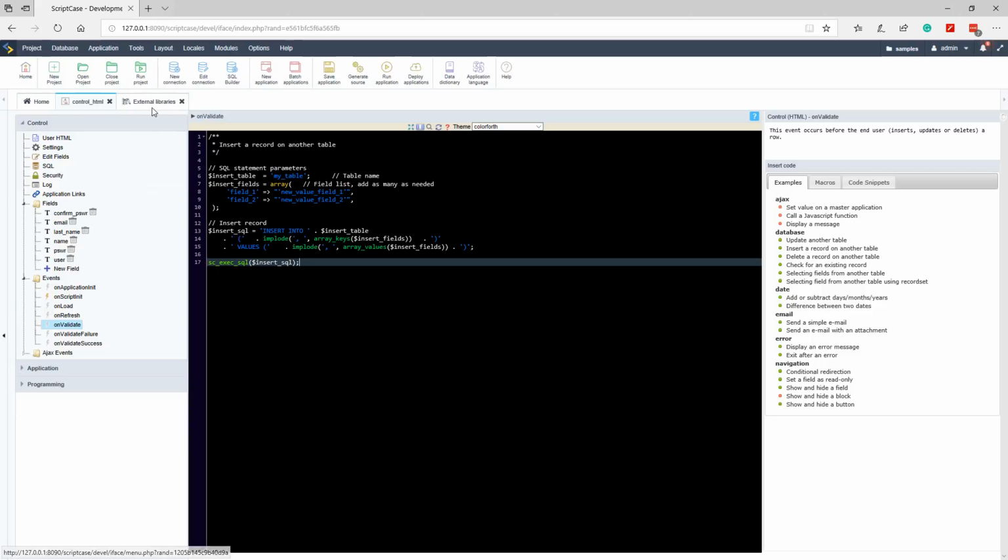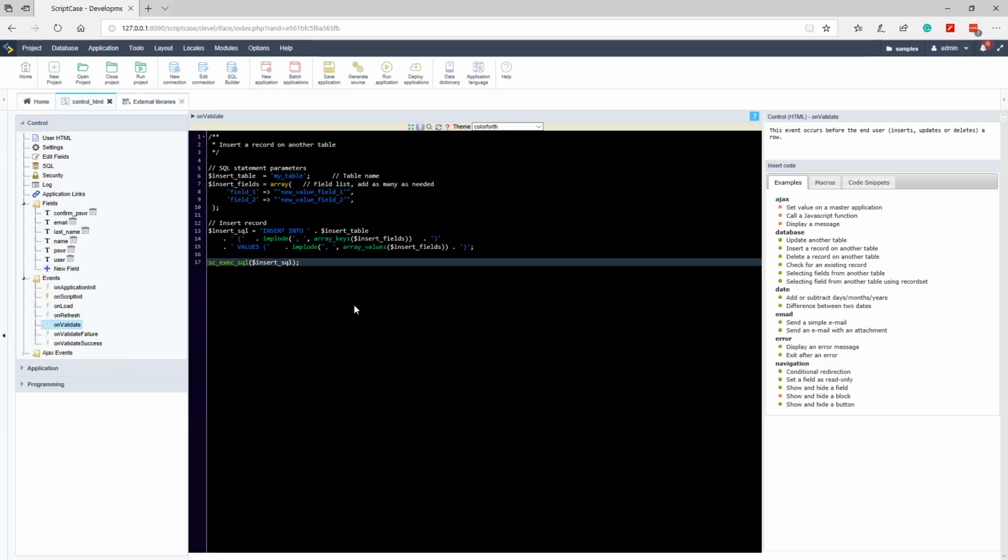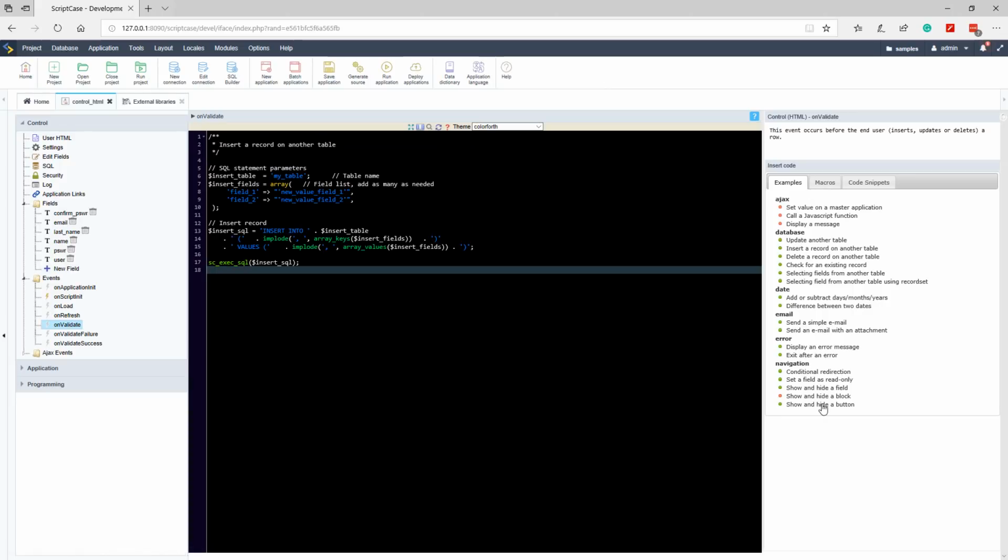But as we have defined our own form and our own fields, we do need to use the events to control what happens with these fields. So as mentioned, within the onValidate or onSuccess, for instance, we can now insert these fields, or we can send an email or whatever we want to do, using the examples and macros and so forth which we have available.